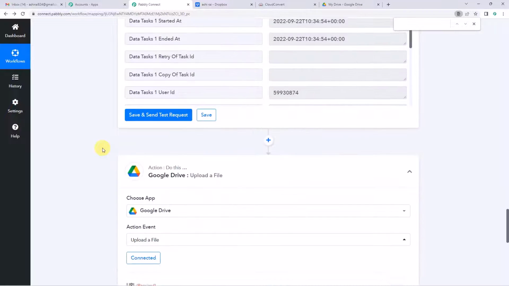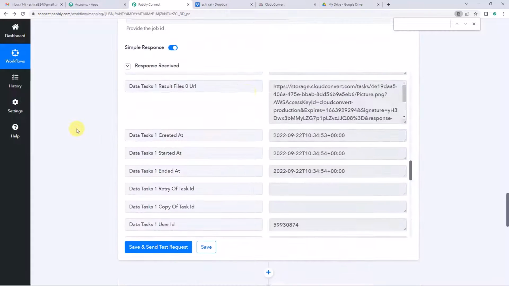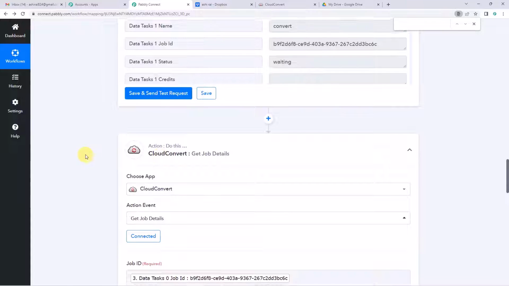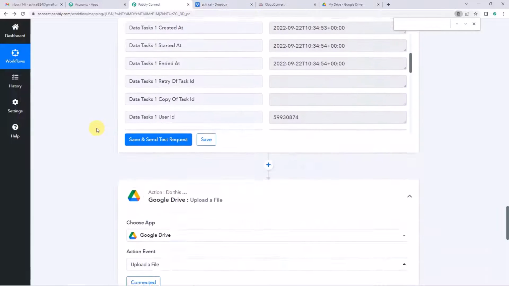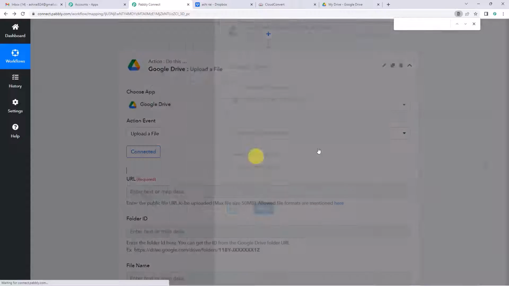So let us scroll down. Come back to Google Drive. Again, let's reconnect. Why? Because we added this step in between, and so to get the updated details, we are going to just reconnect. But we'll go with existing connection as we are already connected to Google Drive. So I'll just save.